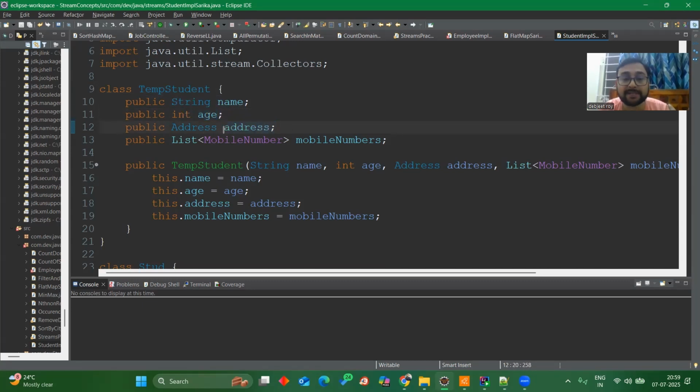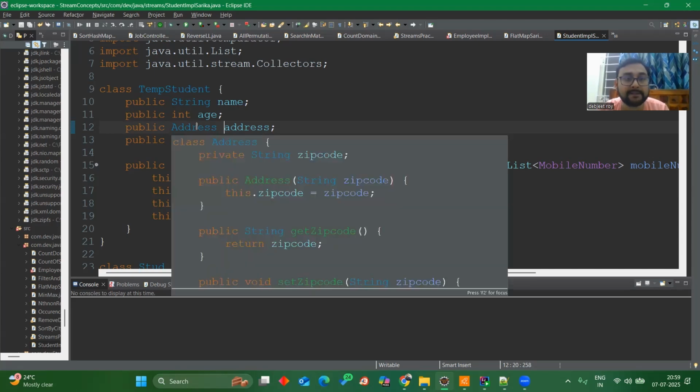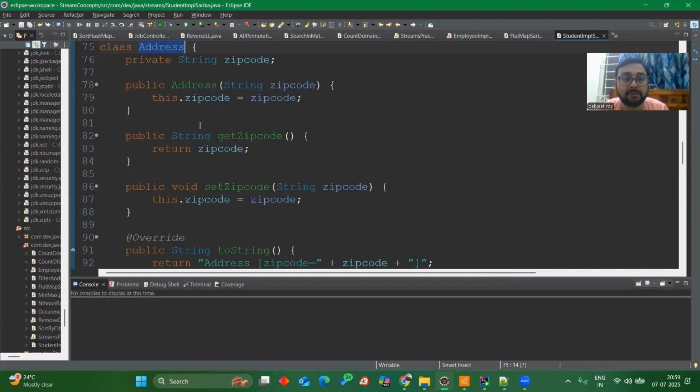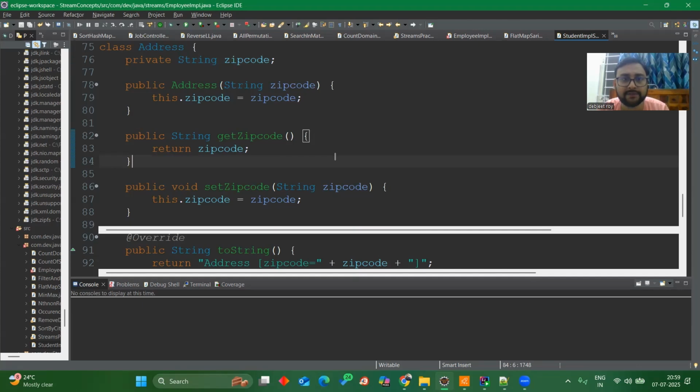This type of problem can come. They will not give you simply one student class with all the same set of data like string or integer. They may modify that field to have some object type data, and within that object also some attributes will be there. So here if you see, there is an address class having zip code with some getter and setter, with two strings. So this is one of the scenarios.